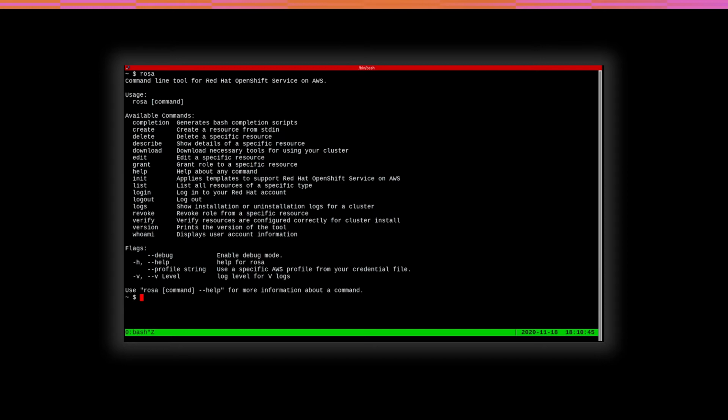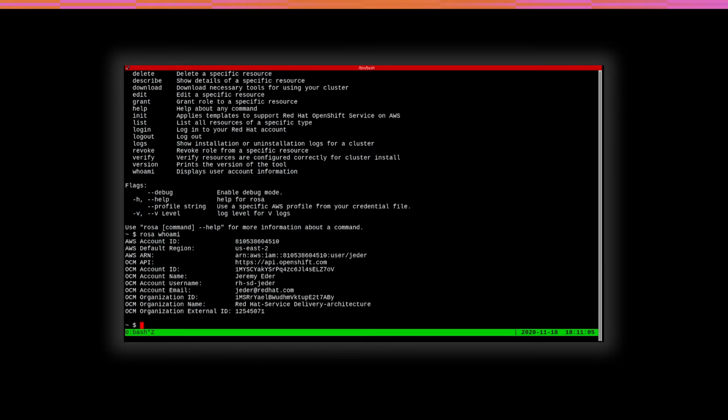Here are the options available within the ROSA CLI today. Your typical create, read, update, delete operations, as well as helper commands like whoami and init. So starting with ROSA whoami, here you can see which AWS account you're logged in with, as well as that you're also logged into OpenShift Cluster Manager, which provides a number of the backing services for this offering.